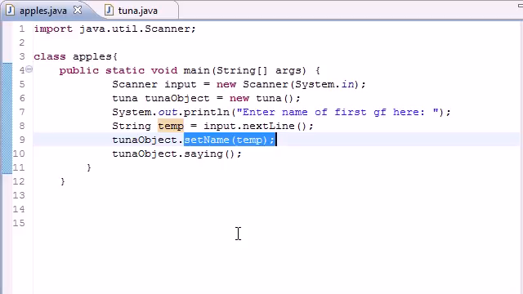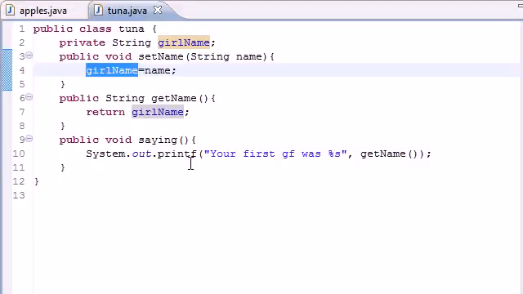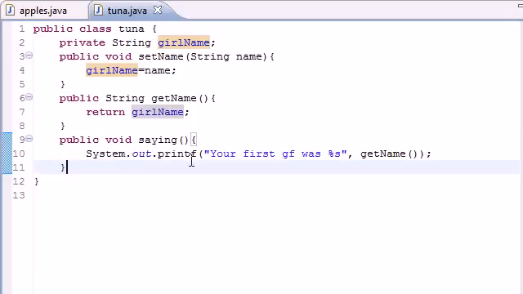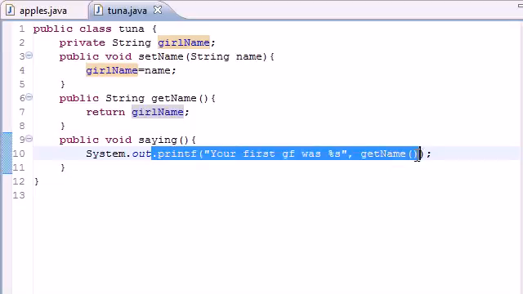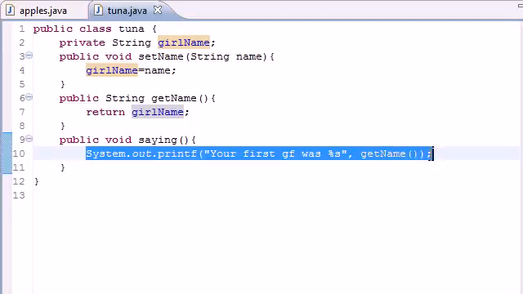So it says, alright, now what? Well, next I want you to just use the saying method in the class tuna. So it says, alright, we know that girl name is equal to Kelsey now. So now we can use that saying, what you told us to do right here, and just "your first girlfriend was Kelsey." And again, if you don't know what printf does, then check out my C tutorials and I go over this. This is the common print function in the language C. Also, you can use it in Java, but this is just another way to print, so don't let it confuse you.